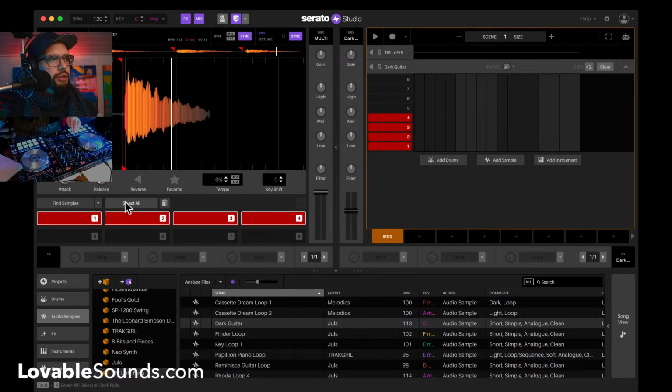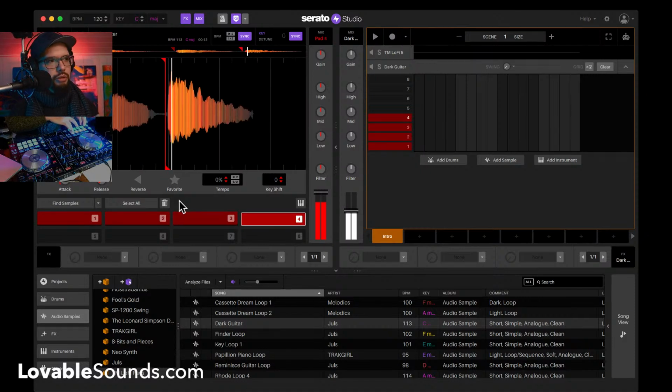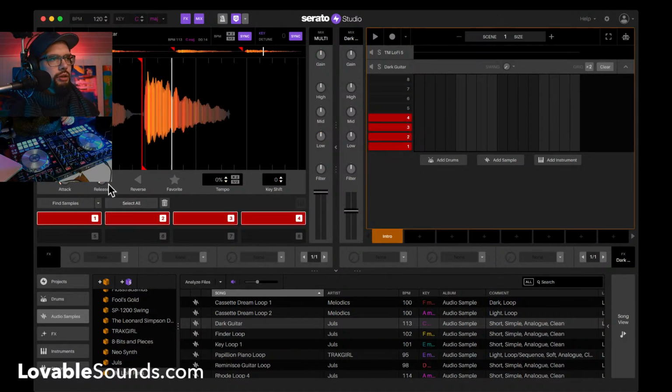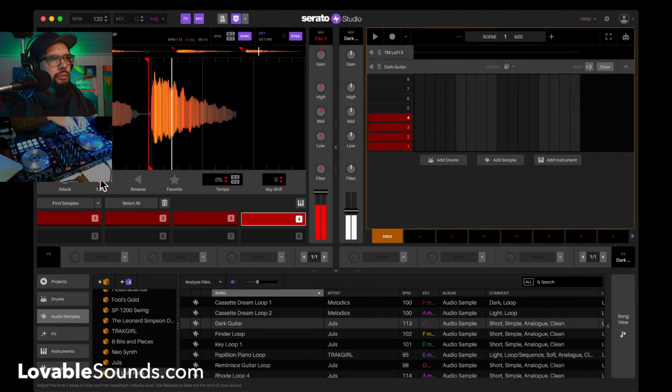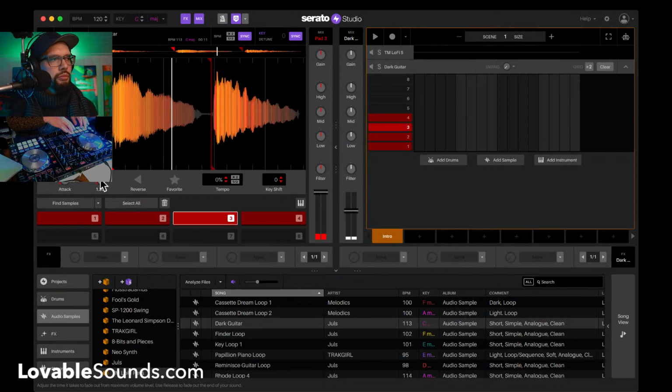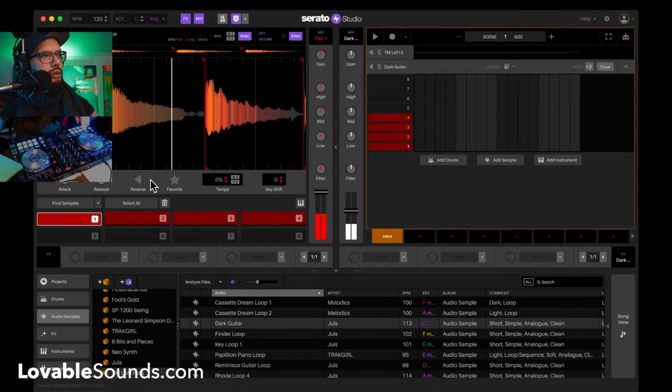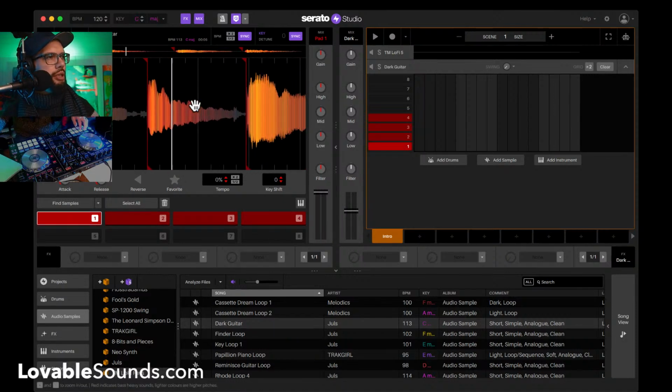Now what I usually like to do is I select all and I add quite some attack there so that it sounds a little softer, and also select all and add some more release. So now Serato is telling me that this sample is actually in C major at a speed of 113, but my project is at 120, so I don't like that. Let's take it down to 60. Really nice and slow.